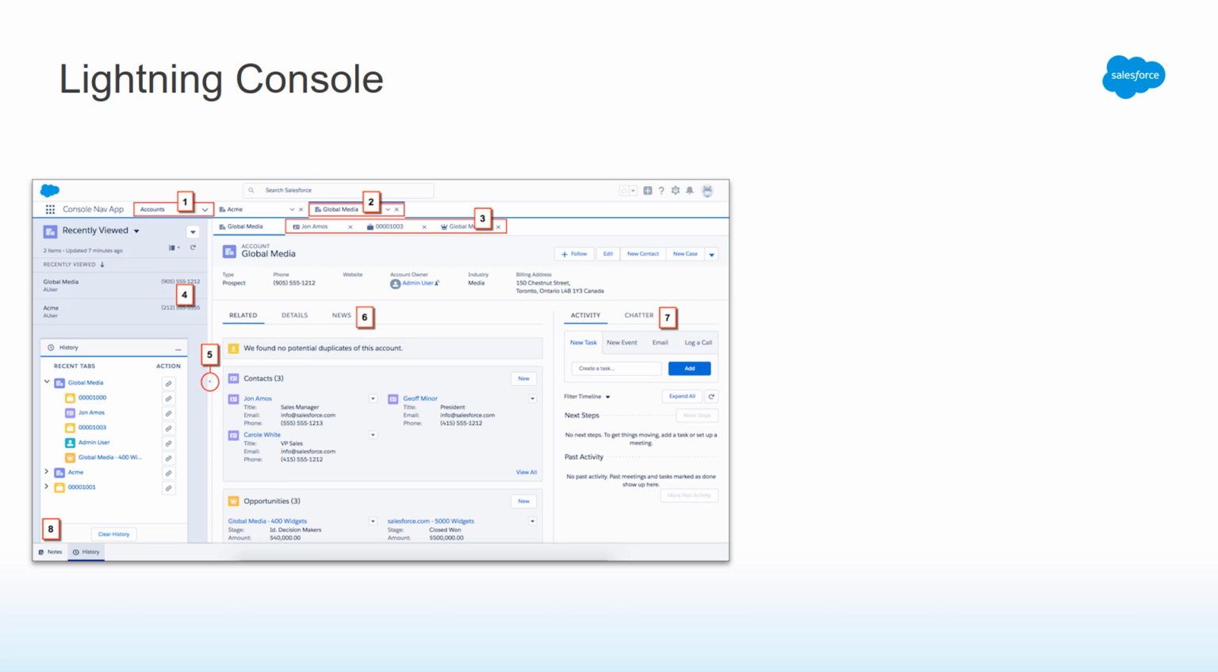Lightning Console apps vary from standard navigation apps. Instead of selecting objects from the navigation bar, use the item menu. Objects open in workspace tabs. If you navigate to related records, they open in sub-tabs under the primary tab.